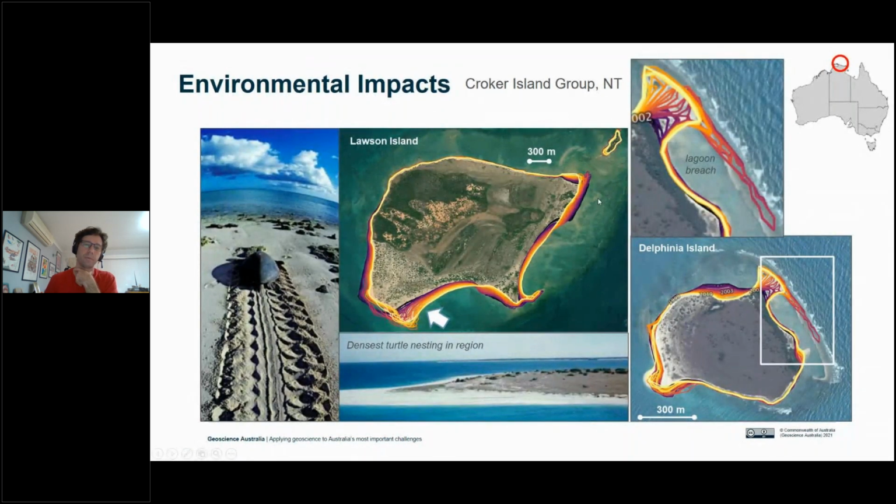So it's good for environmental monitoring, looking at habitats and seeing how those habitats are changing and what adaptation we might need for management of those. You can pick up timings of things like lagoon breaches and the implications that come from there.